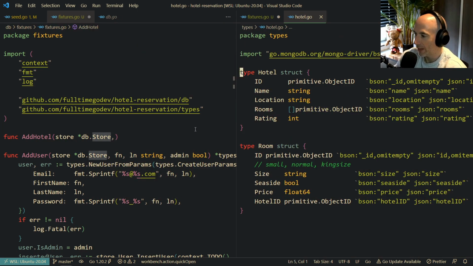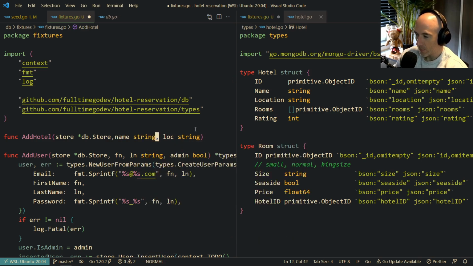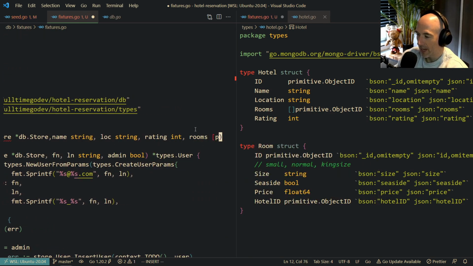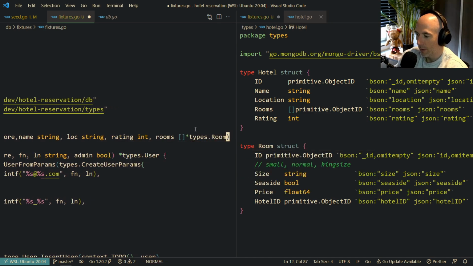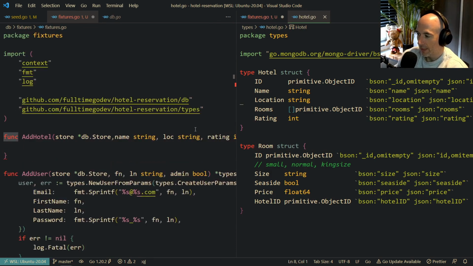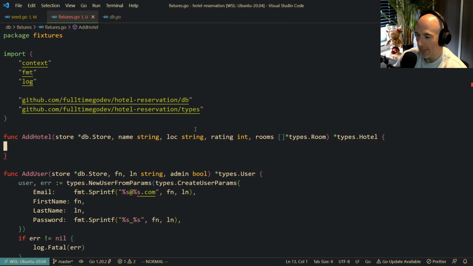Let's open hotel here real quick. What do we have? A name. So we're going to say name is going to be a string. We also need a location, loc. And we're going to say name string, location string, rating is going to be an integer, and rooms is going to be a slice of pointers to types.Room. And that's going to return a types.Hotel. Yes, that's what it's going to be.